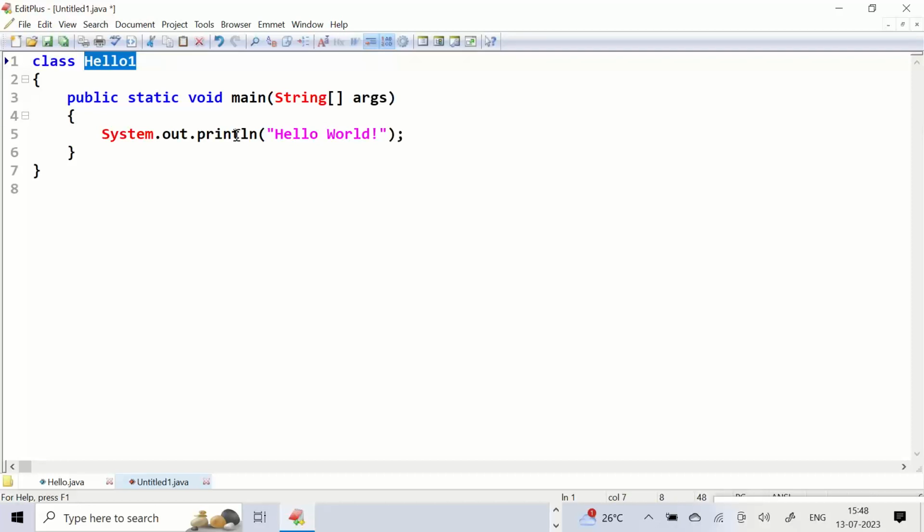Copy. This you know already. Control Shift Left arrow. Take the class name. Control C. The name of the class is hello1. Control C. Control S.